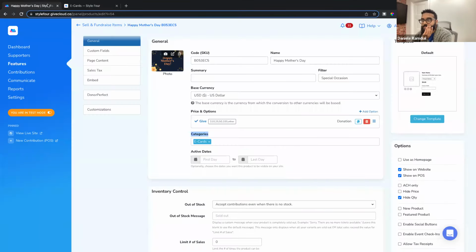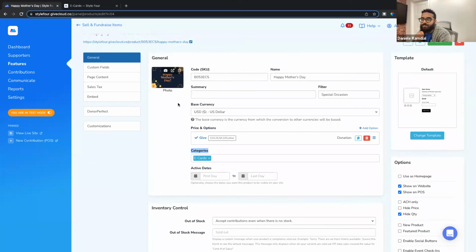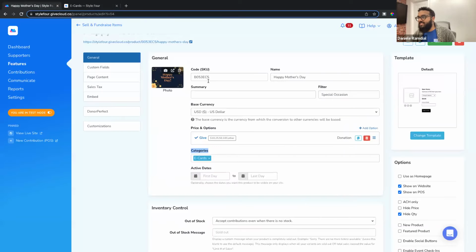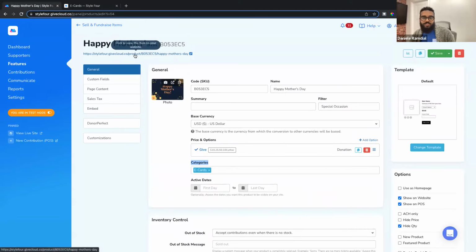Now, if you have multiple e-cards, you can be adding them to an e-card category or adding it to a shop, or it may be something that you're just using for an email campaign where you just need to take the link of the e-card that you've created and put it in your email.